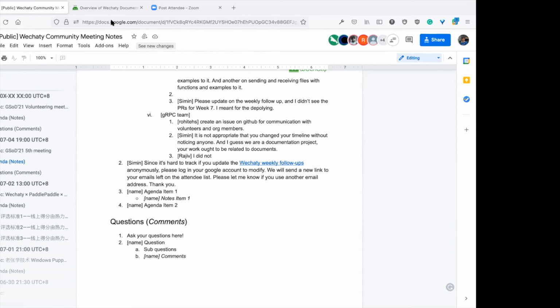I feel that there is a communication gap between volunteers and the gRPC team. So I would like to request you to create a GitHub issue so that we can chat and communicate on that. Yeah, I've created the issue. By the way, I'm not sure where I have to update the Excel file or the issue thing. You don't need to update your progress in that issue. That issue is just for communication.